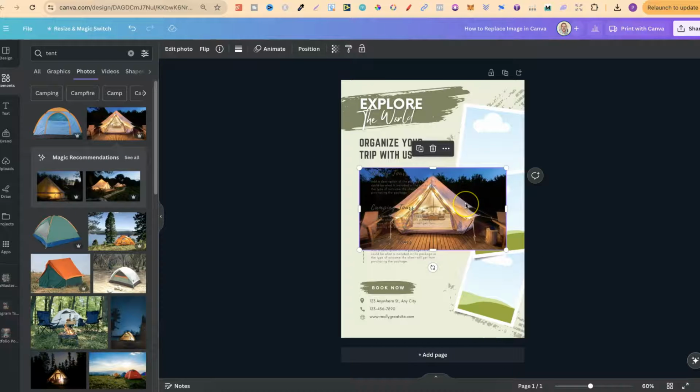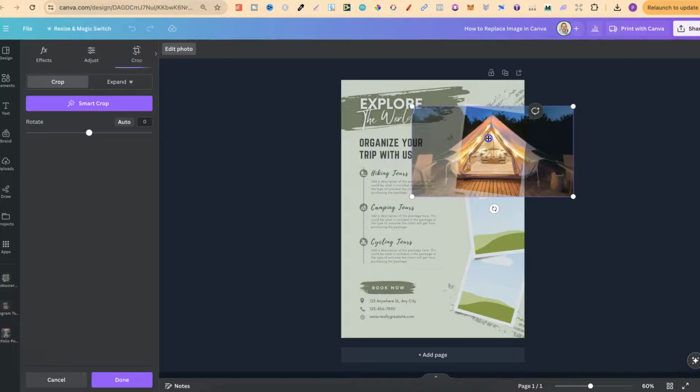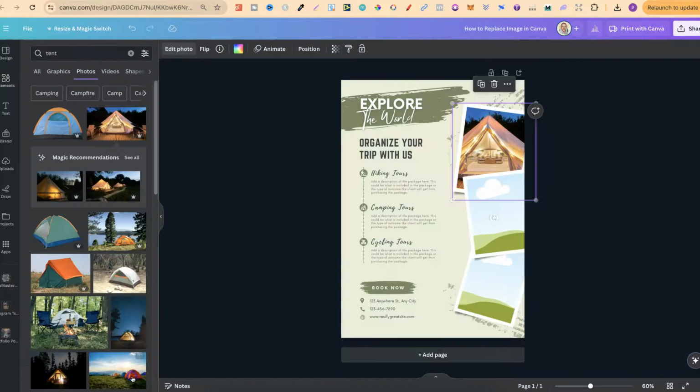This is really nice. All we have to do is press onto the photo, put it onto the canvas, then we can drag and drop. Now, if the picture doesn't look right, we can double click on that picture, and then we can adjust and crop to how we want.